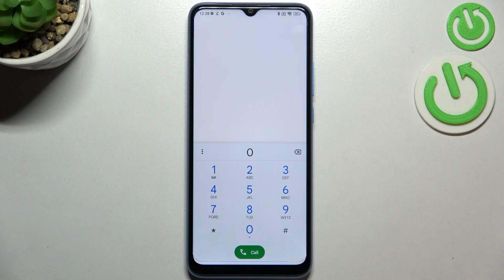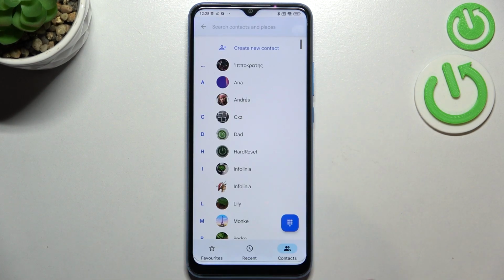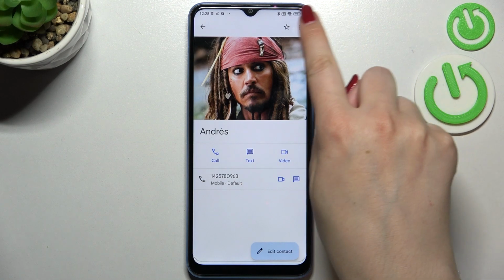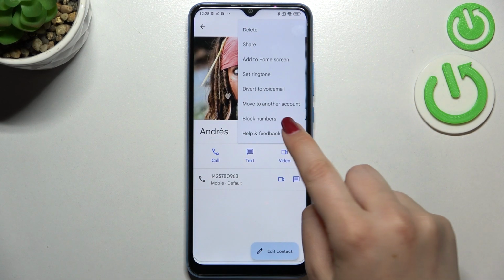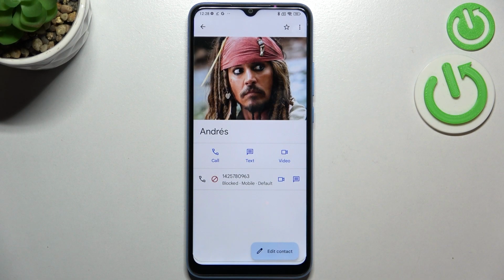So first of all, let's begin with the contact list. Let's open the contacts. Find the contact you'd like to block and tap on it. Now let's tap on this three dots icon in the right upper corner and tap on block numbers. Your device will ask you if you really want to block this number because you will no longer receive any incoming calls or text messages from it. I don't want to report it as a spam, so let me untick this option. And if you're ready, just tap on block.